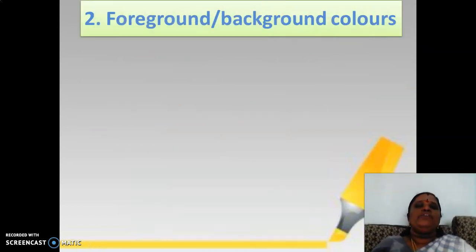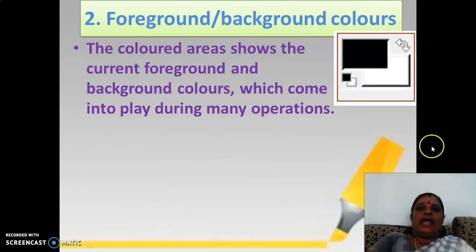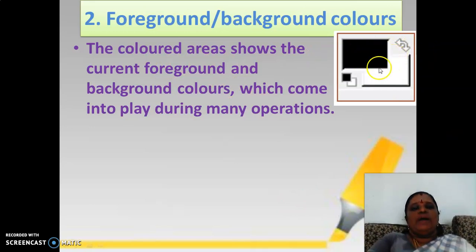The next one is foreground and background color. This is the foreground and background color. The colored area shows the current foreground and background color, which come into play during many operations. This black thing is called the foreground color and this white color thing is called the background color.